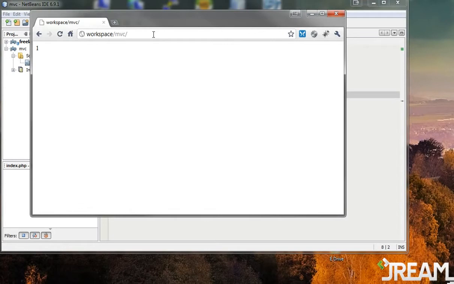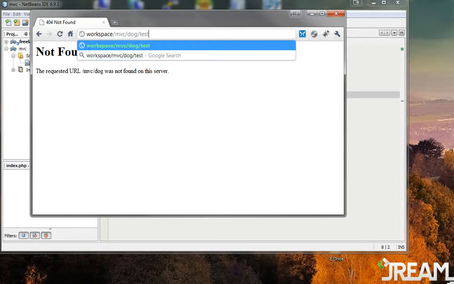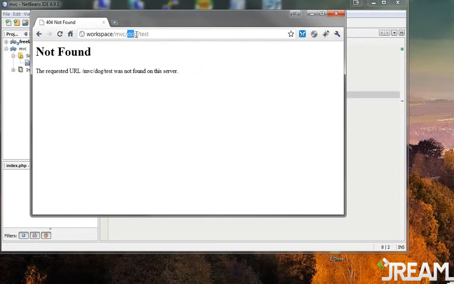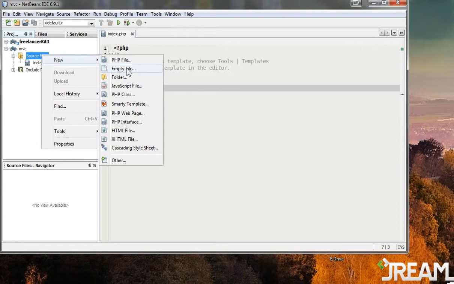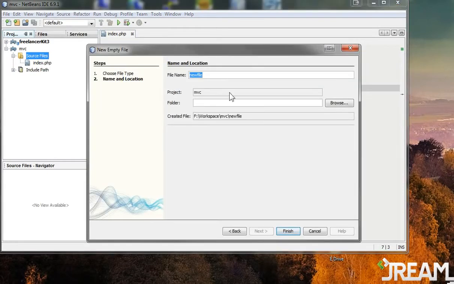Okay, nothing here yet. What we're gonna do first of all is make it so that we can type a name, like let's say dog, and that will load a controller called dog. And if we were to say /test, it would load the controller dog with the method test. And this should make sense shortly. To do so, we first have to make an htaccess file to redirect our calls.